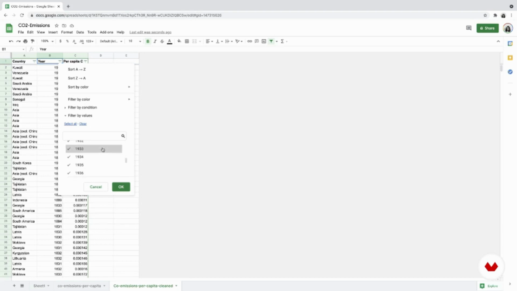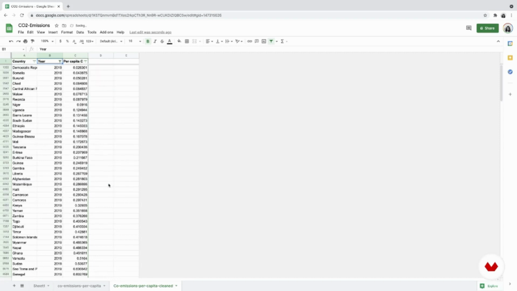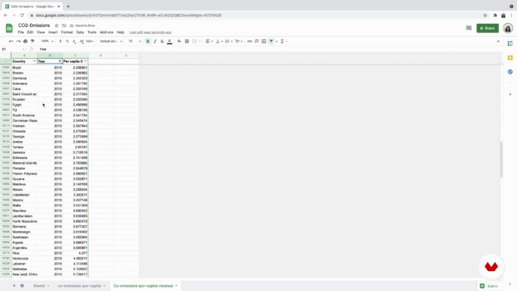And for instance, if I just want to see the data for 1 year, I click on Clear, and in this way I'm deselecting all of them. I click on the year that I want to select, let's say the most recent one, and I go to OK. And you see that now I'm only visualizing the data for 2019. So this is very helpful to start selecting the data to be visualized.